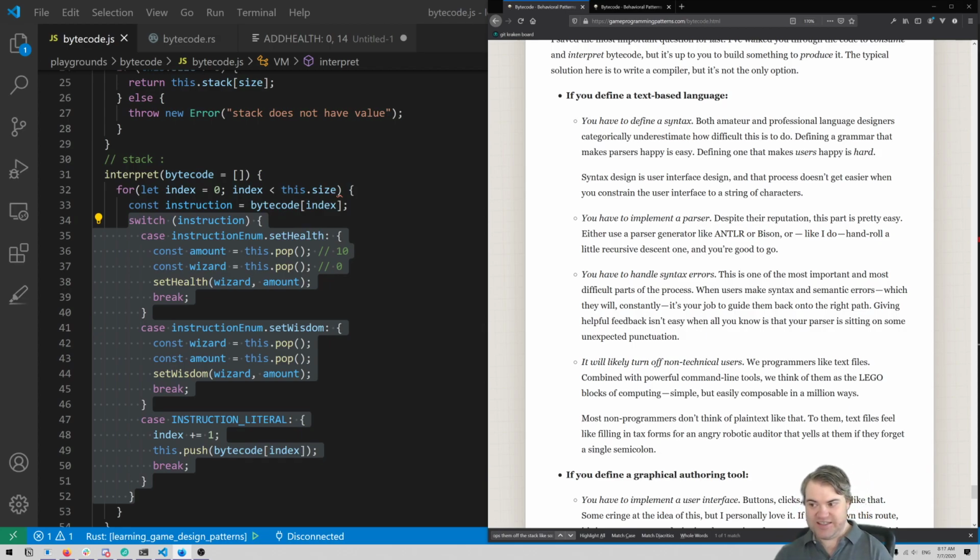You have to implement a parser. Despite the reputation, this part is pretty easy. Either use a parser generator like ANTLR or Bison, or like I do, hand roll a little recursive descent one and you're good to go.